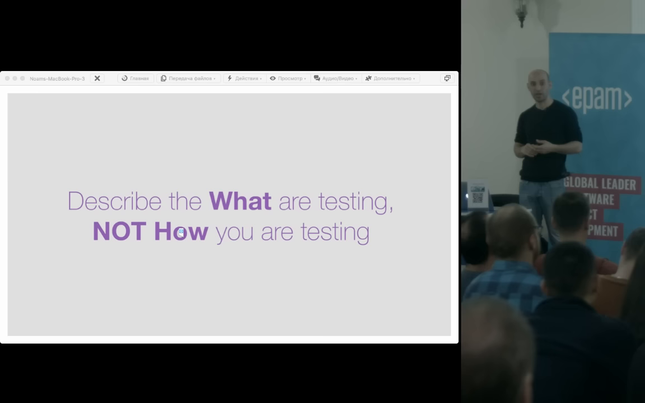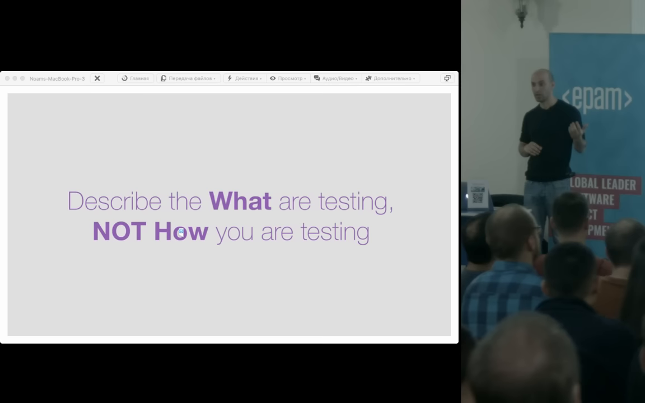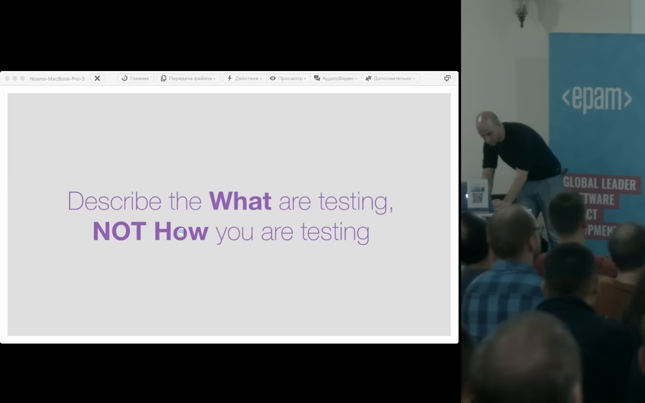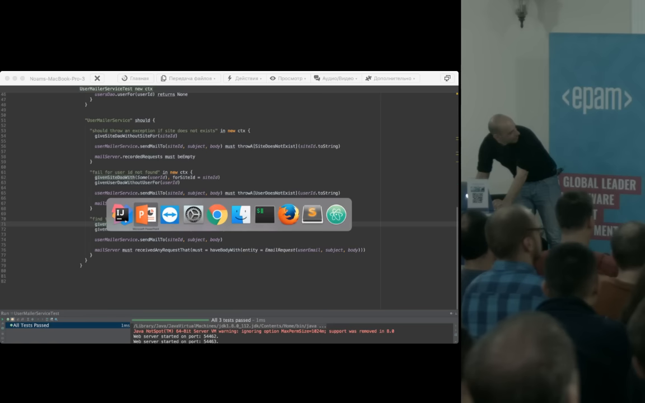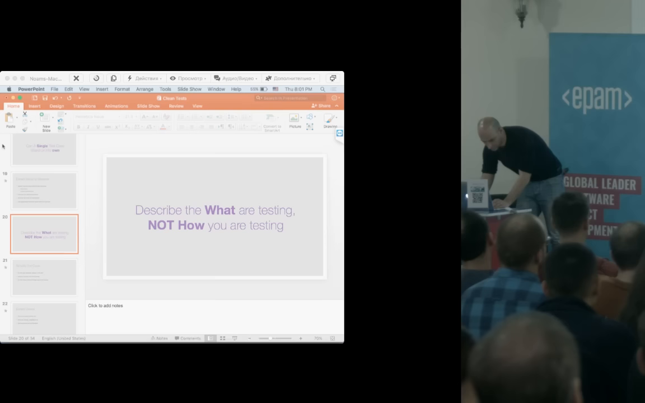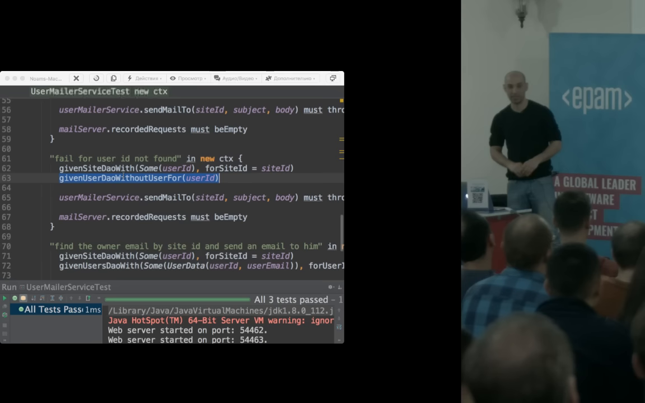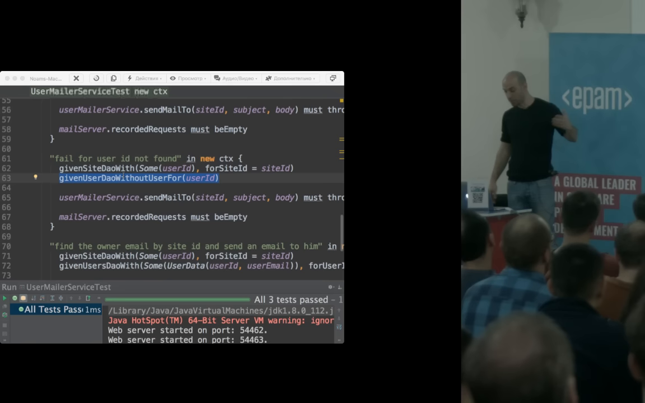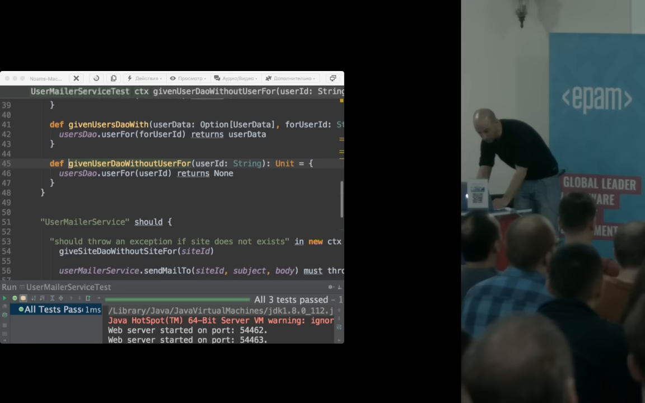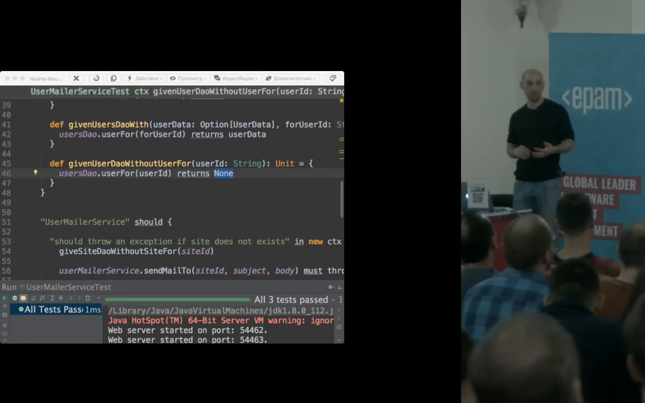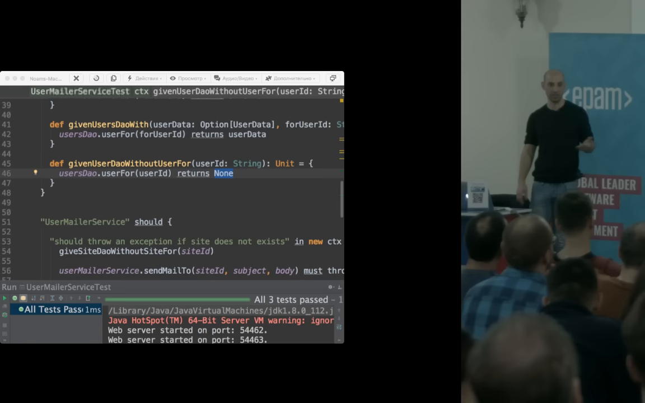And let's turn back to the presentation. This all boils down to this sentence: we are actually trying to describe in the code what we're testing and not how we're testing it. The behavior of the user, for example, this doesn't look good. For example, in this part, when we said user DAO without user for user ID, and inside we hide that it returns none.